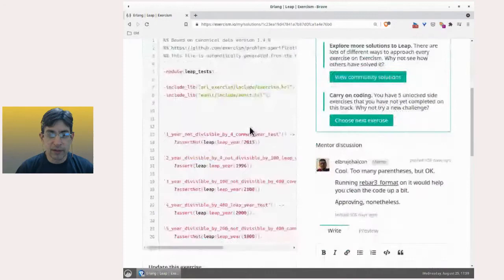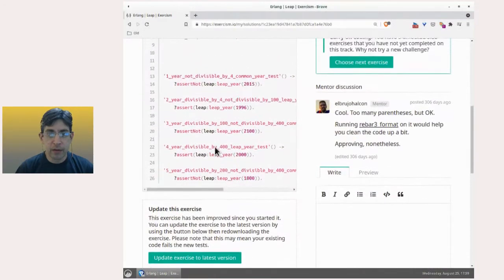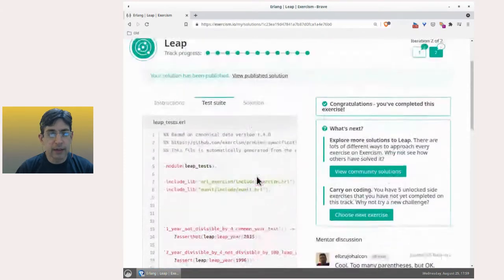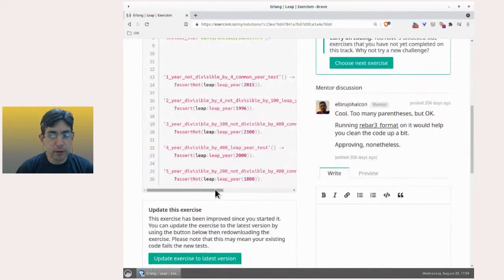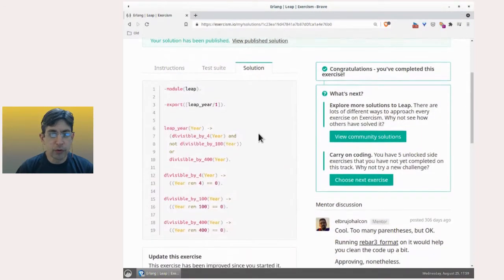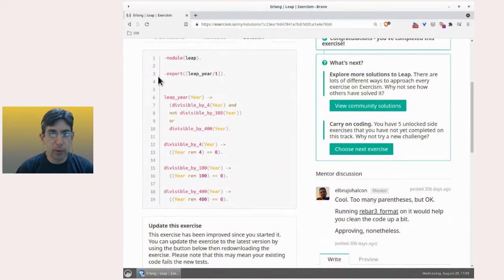So let's see the tests here. 2015 is not a leap year. 1996 is a leap year. 2100 is not a leap year. And 2000 is a leap year. And 1800 is not a leap year. So you just have to translate these rules into a small program.